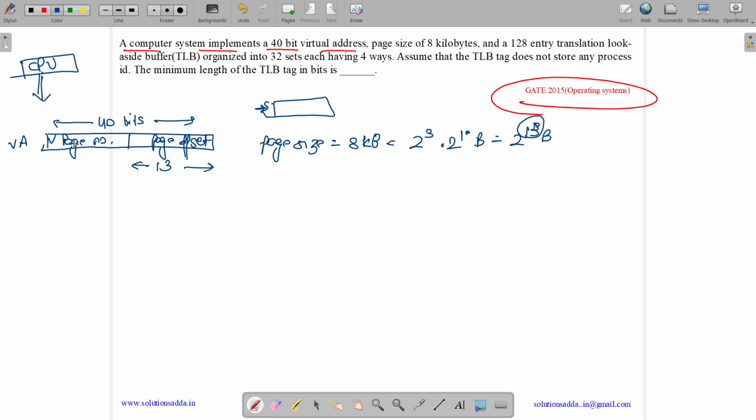So how many bits are needed in page number? We need 40 minus 13 bits. So 40 minus 13 is 27 bits over here. Okay, now see, let me clear this stuff out.